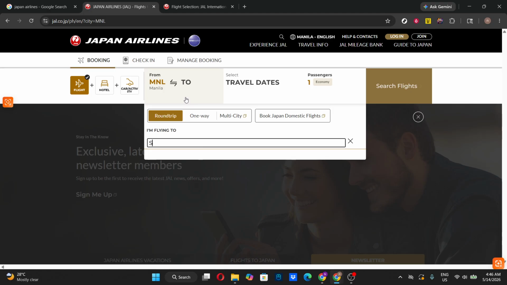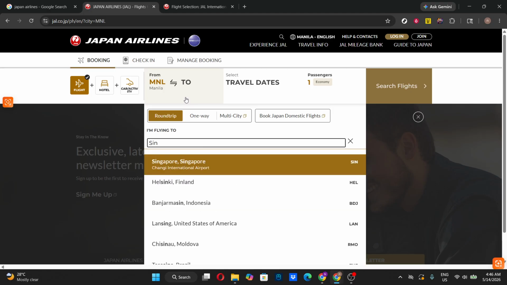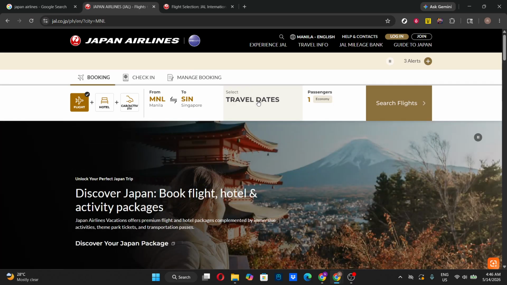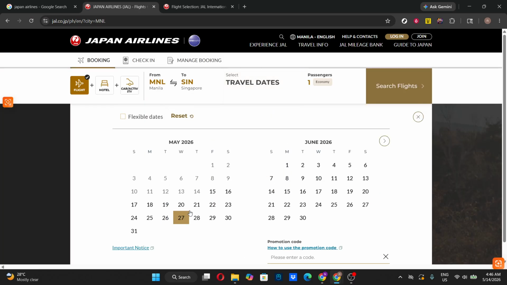Next, select your travel dates. Open the date picker and choose your departing date, then your return date if you're planning a round trip. If your dates are flexible, keep that in mind as you review fares. Prices can vary significantly depending on the day of week and travel season.